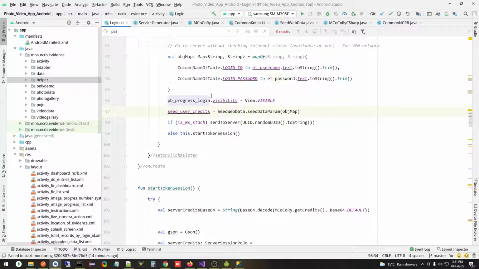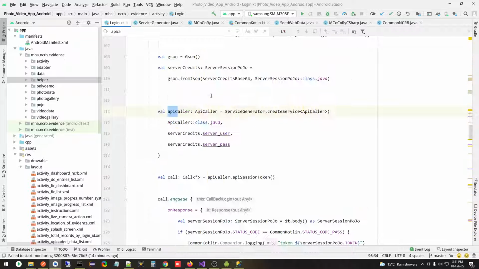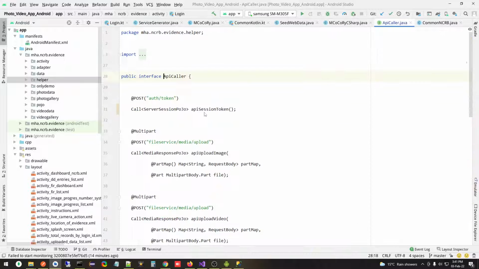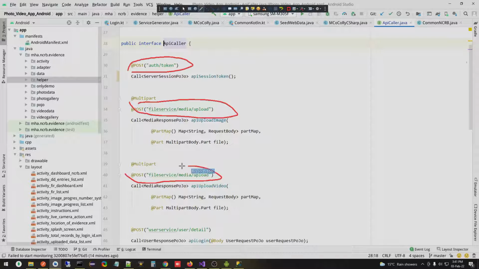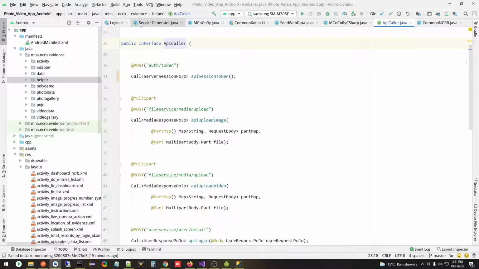I will show you the API caller. In this API caller we have these kinds of services. This is one service, this is one service. We are using Retrofit, so you know what kind of methods we are using. This REST API is known as the login API. Based on the login API, you can log in to the server. The rest of the things will be very easy, so do not worry about it.